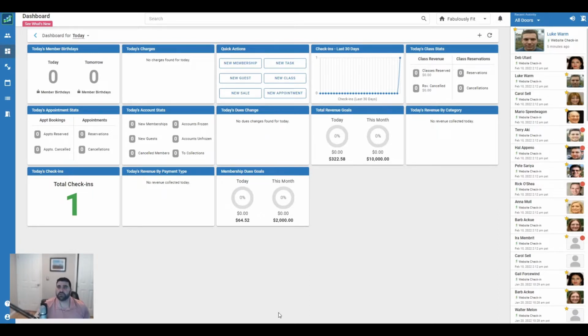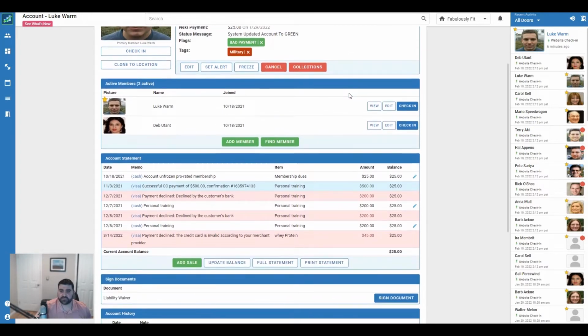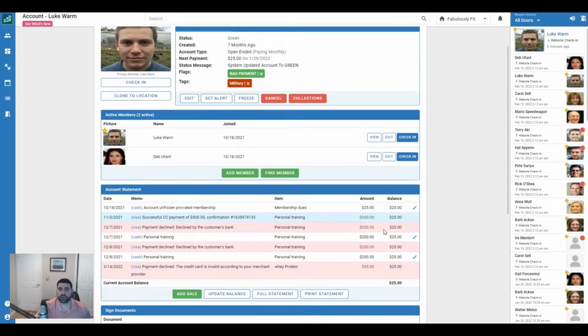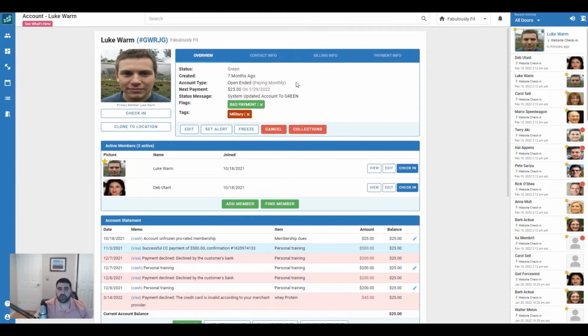So we'll pick Luke right here. To the right side of the screen is obviously your check-ins at the club. So we're going to say Luke just checked in and he came over to the front desk, and let's see what he has going on in his account. So it looks like he's declined. On this customer service issue, what we're going to be doing is how to update a payment and then take the back dues. To update someone's payment in Gym Insight, we're just going to click on payment info on the right.